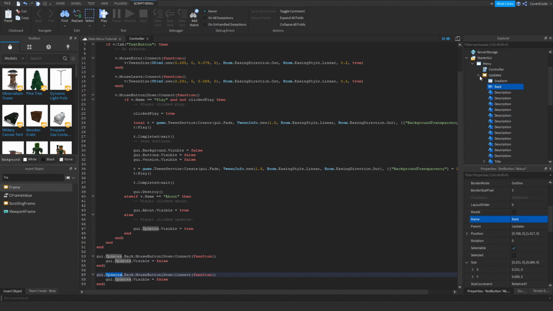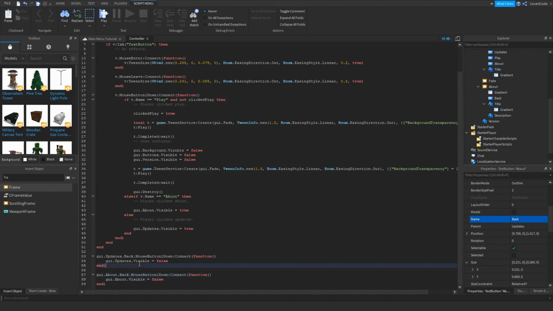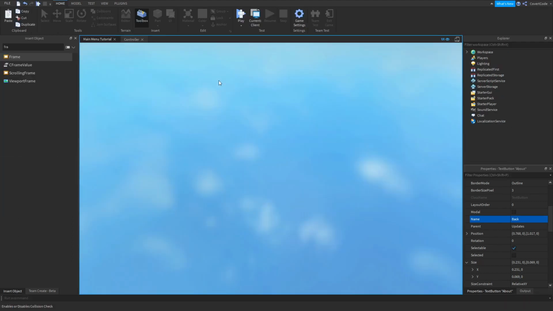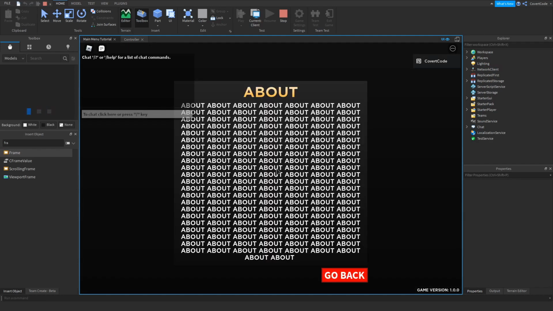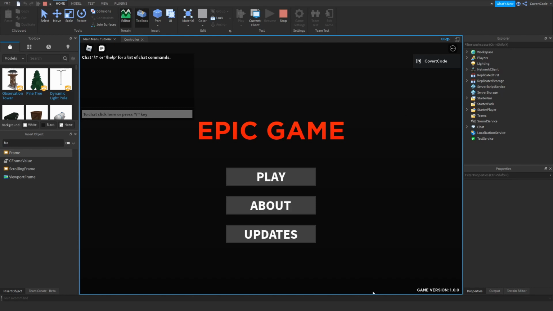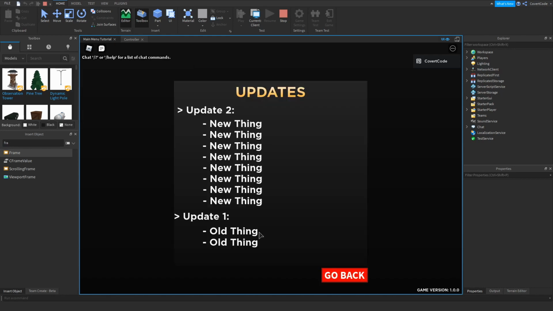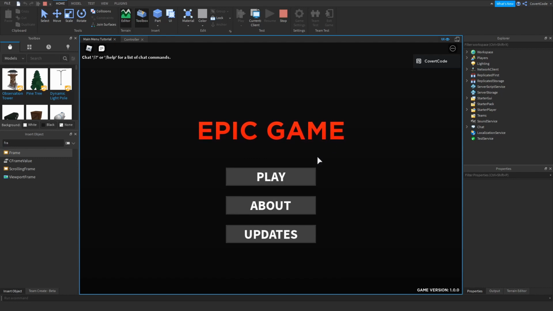I'll explain what I'm doing here, guys. One second. I may be going too fast. So, whenever someone clicks the go back in updates, you're gonna hide updates, yeah? So click this. Whenever you click this, we want to hide this, so it's gonna hide that. Whenever you click on updates and click this, you want to hide that as well. So pretty much that's your main menu done.